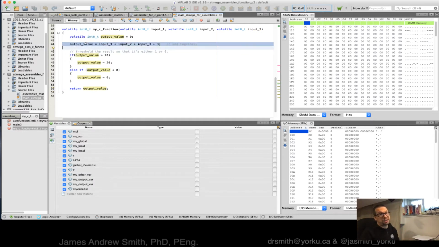Where's the math operation? It's right here. This is actually the key part. Output value, which is what's going to be returned, is equal to the first input plus the second input plus the third input, and I'm adding 3 to it. Now, the first input in my main function is going to have a value of 1, the next one will have a value of 2, the next one will have a value of 3, and then I add 3 to it, so that gives you a value of 9.